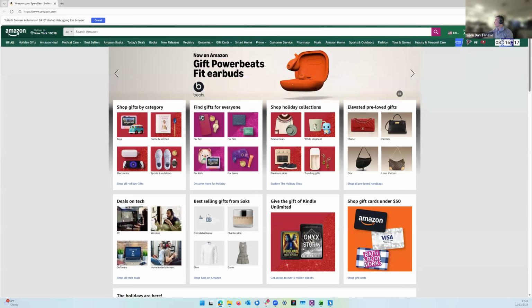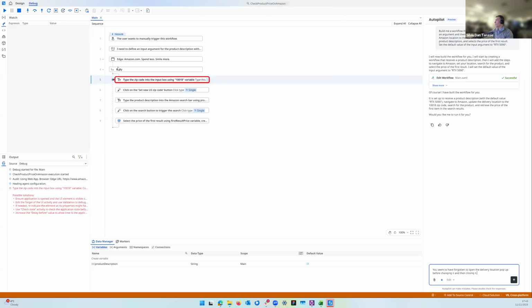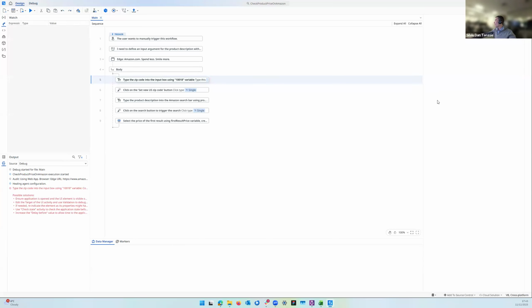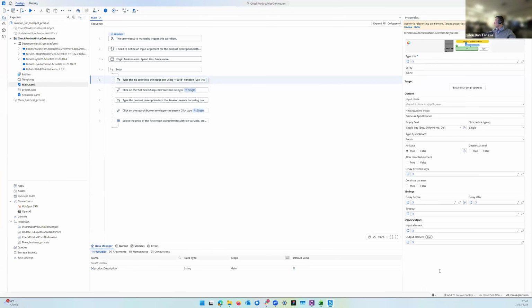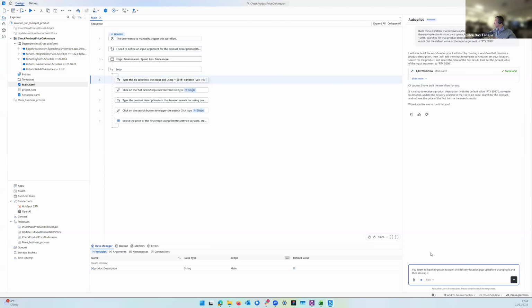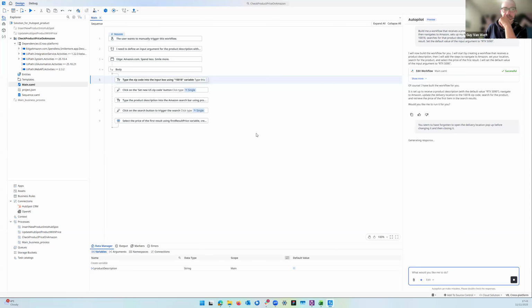Okay. I think it stopped. Yes, precisely, because it couldn't type in. So I'm going to tell it that it has forgotten to open the delivery location pop-up, and then close it.